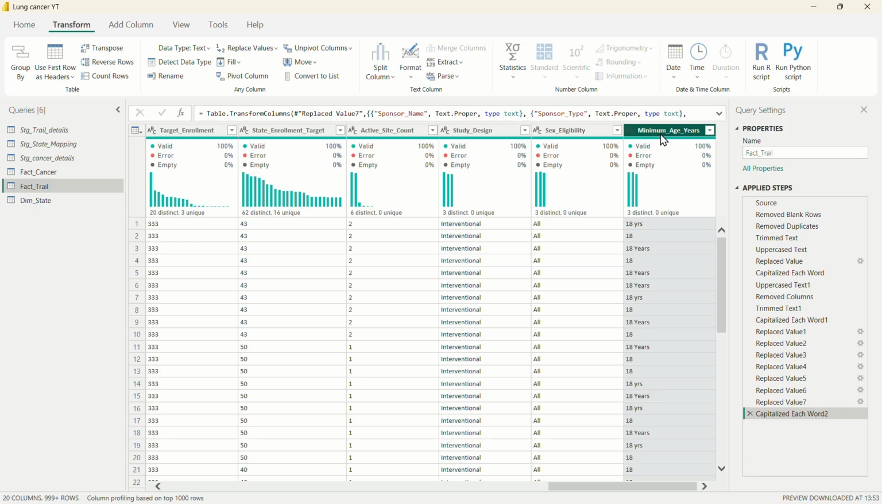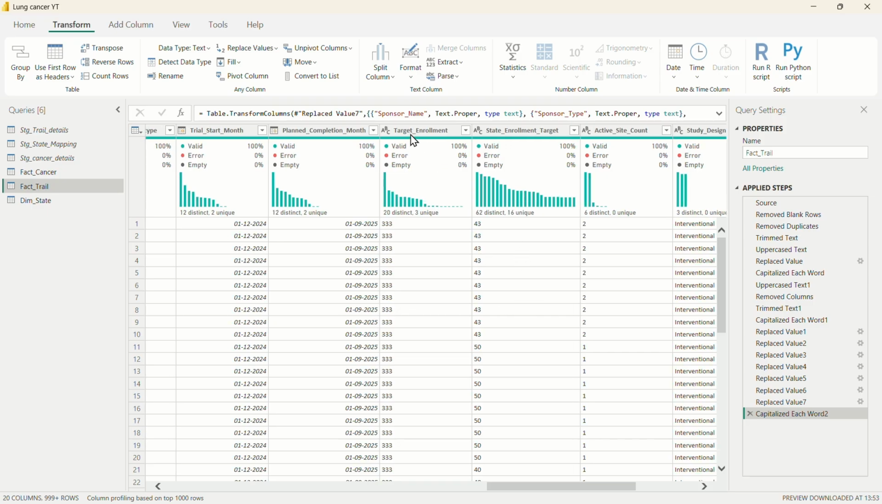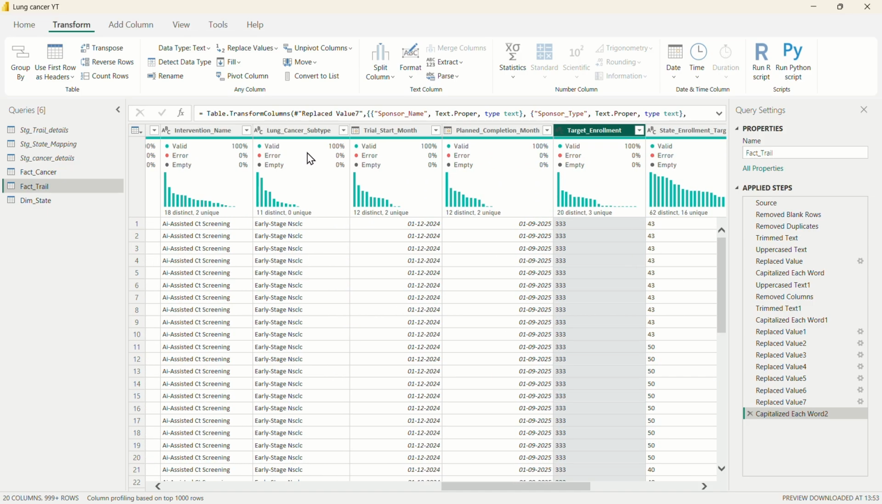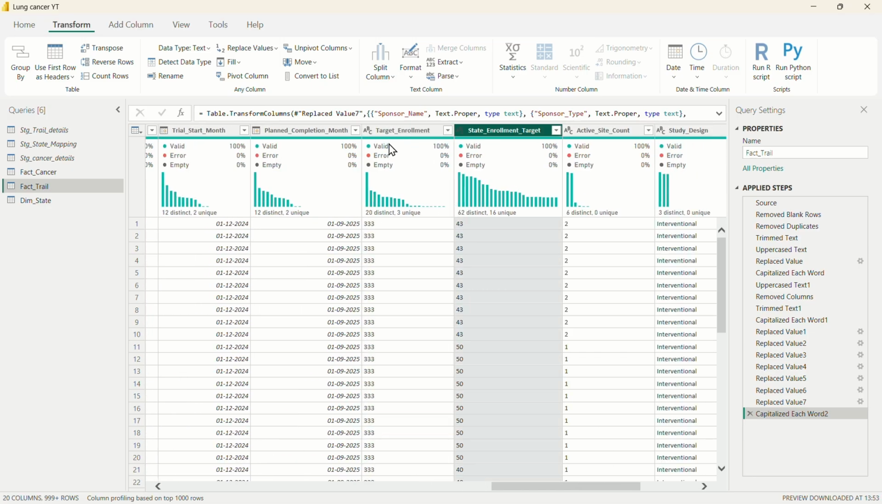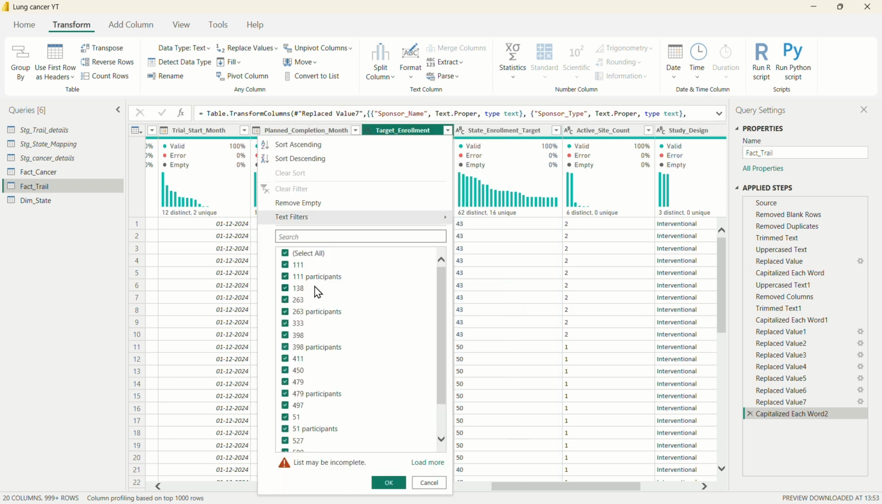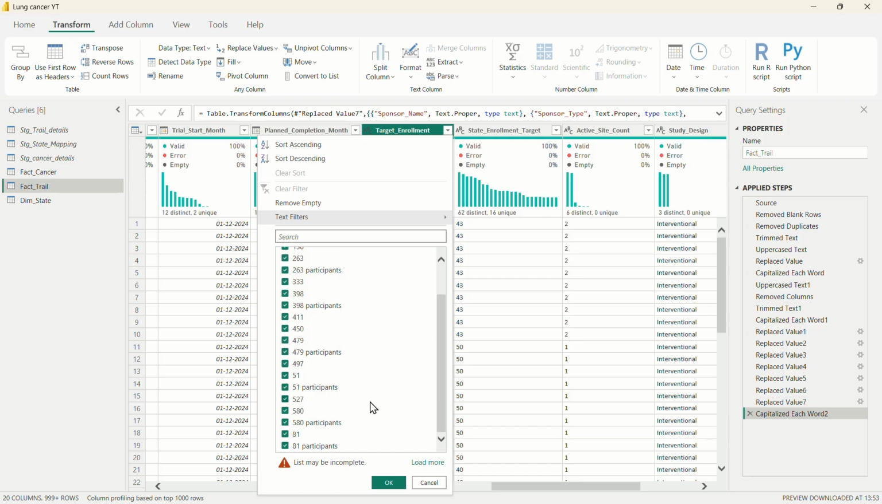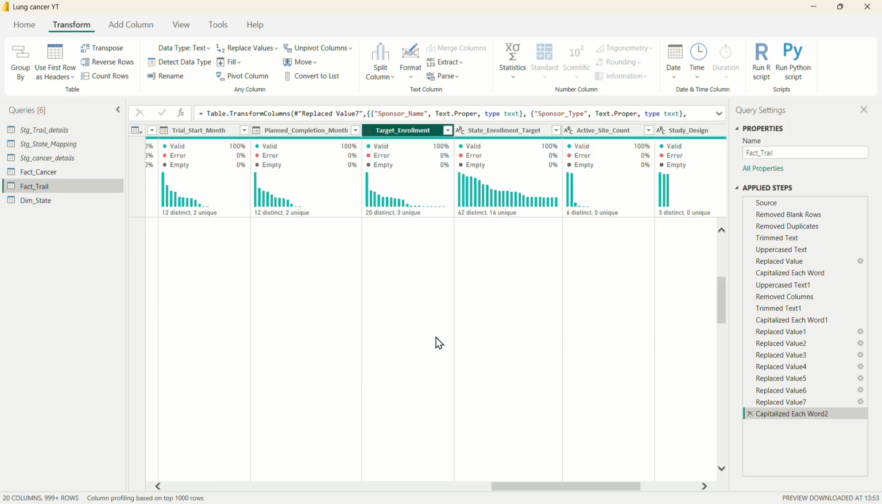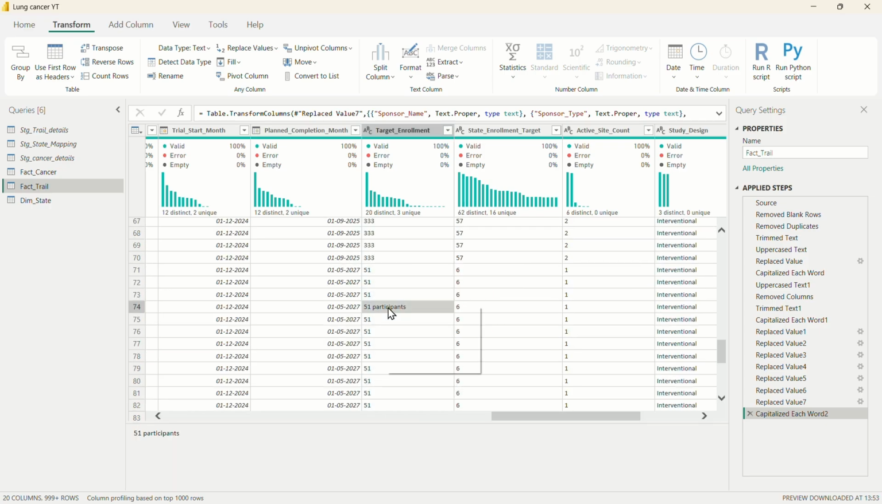And now you can see minimum age here. So first we'll clean all the next columns. You can see now this all has been cleaned, but you can see this target enrollment is still in text format. Okay, ABC. Like we have values here in number format. You can see there are participants reported here. So we need to replace these participants. Okay. So what we need to do here, just make sure the spelling is correct.